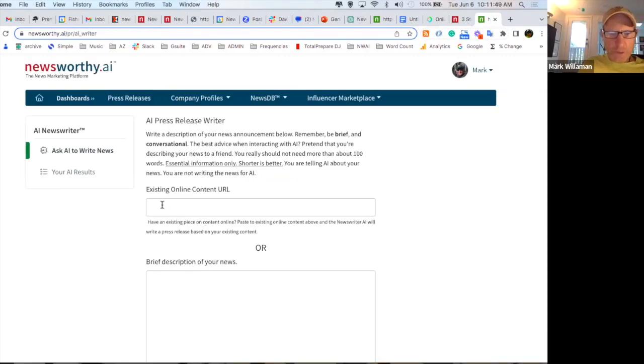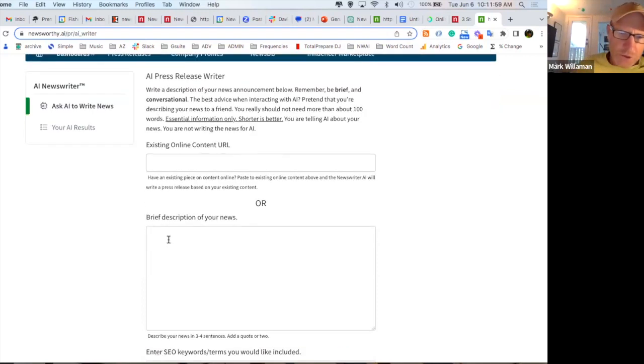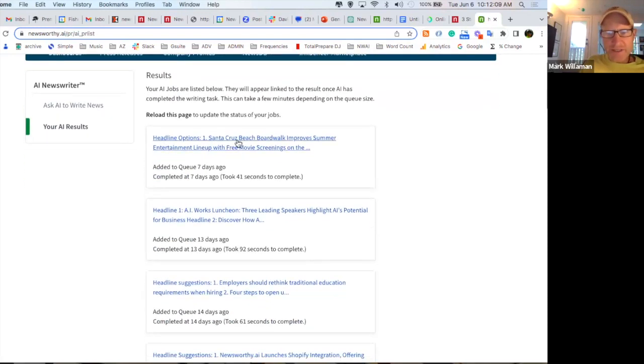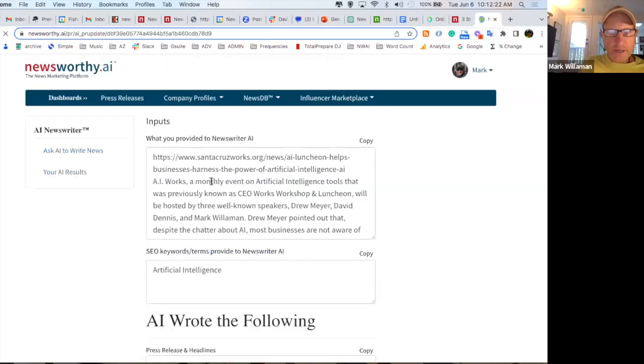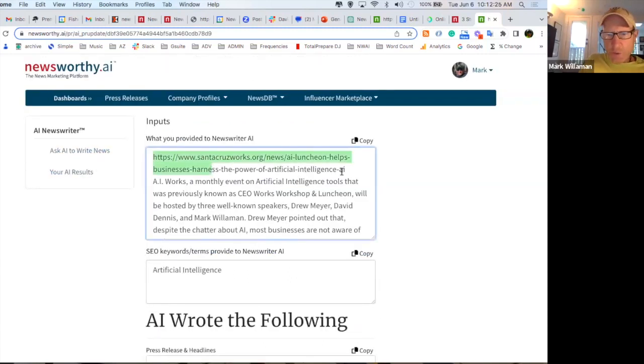So we have this AI tool here where if you had a blog post or an article and you wanted to convert that content into a press release, you just put the article URL here, or you can just write a brief description about your news, no more than a couple of sentences, and the AI generates the press release. Here's my results. I've already done it. So I used this example at the Santa Cruz Works. I actually took a URL that was Doug's overview of the luncheon, and I put it in. And you can see that was the URL I entered.